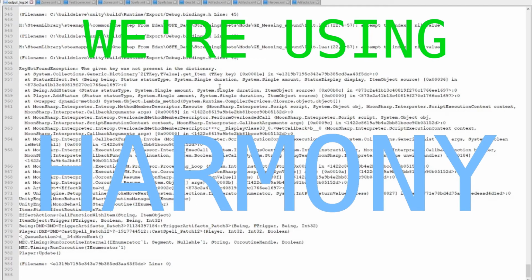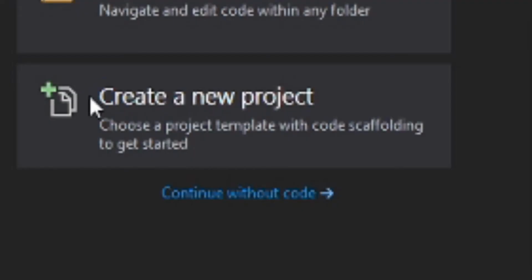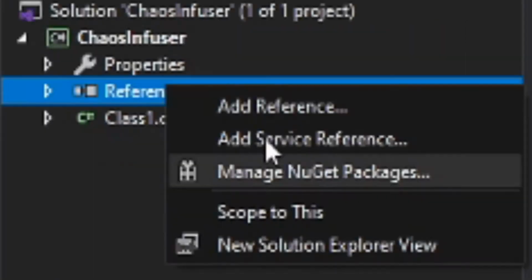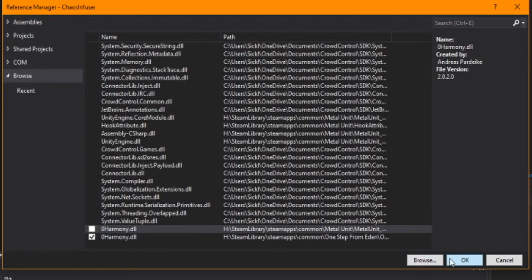We're using Harmony. Okay, so the setup for Harmony modding is a lot more complex, but it's super powerful once you get going. Just get Visual Studio, start a project with this version of .NET, add the DLLs to your project as dependencies, and you're good to go, honestly.